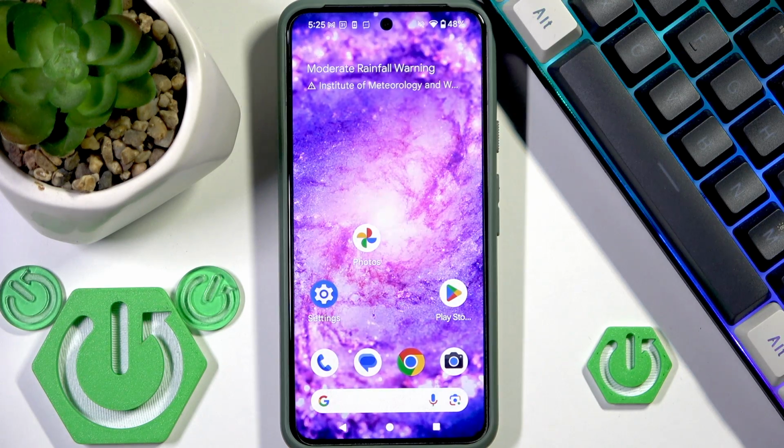Hello everybody and welcome. In this video I'm going to show you how to restore all deleted photos on your Android.